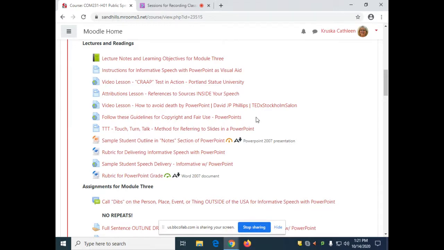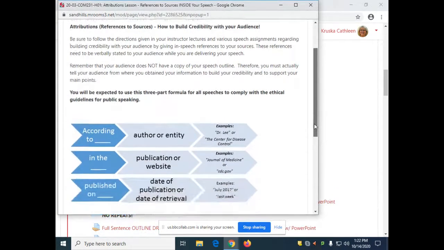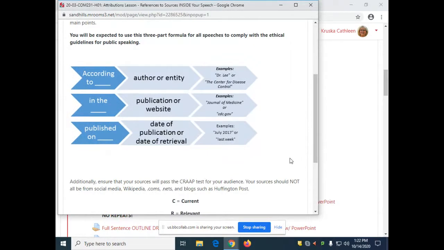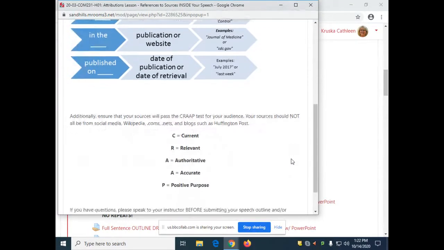Okay. Next, what I want to show you is there is information here for attributions. Let's do this first. This is that three-part formula that I talk about all the time, that you have to have all three of those elements in your document. So that when you are telling your audience where you got something, every piece is there. So this is the who, this is the where, and this is the when. Okay? So if you are forgetting and you're not sure how to do that attribution statement, then you can just pull up this document in Moodle and it'll give you a reminder.